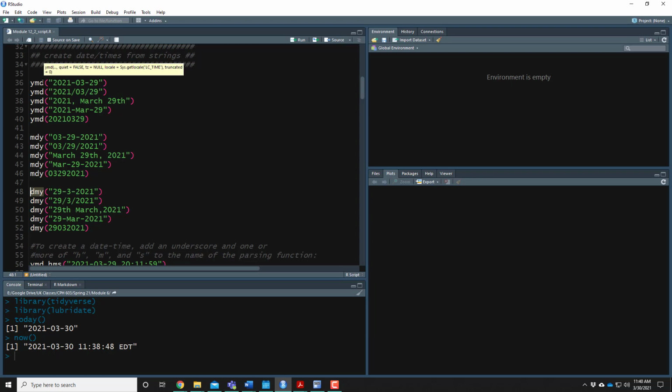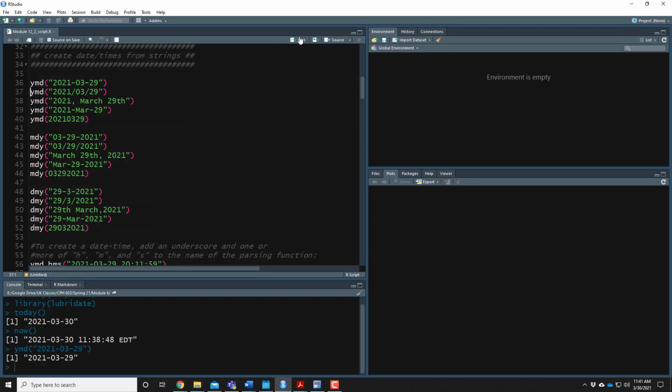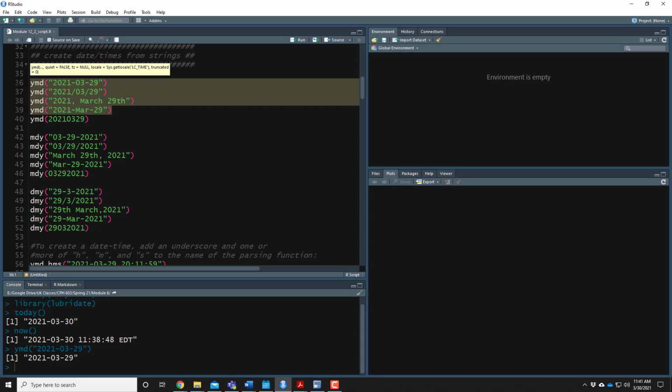Essentially, depending on which of these functions you call, you're telling R what order the string's in. For example, if we run the ymd function, notice here in a string, I give it the year, the month, and the day. If I run this, it returns March 29th, 2021. Now, how you construct the string, R can read it a multitude of different ways. Notice all four of these are strings which have the year first, then the month, and then the day, but they're in different formats.